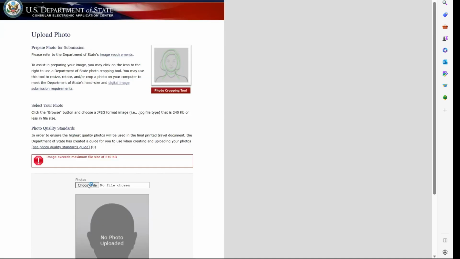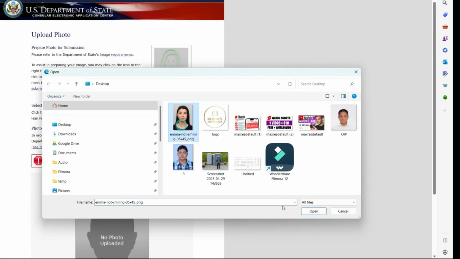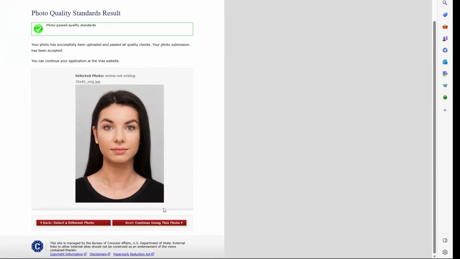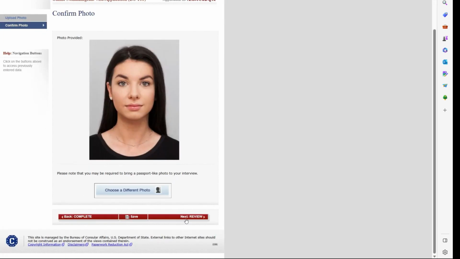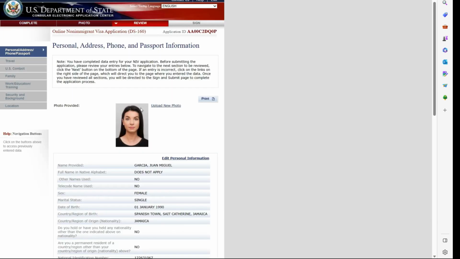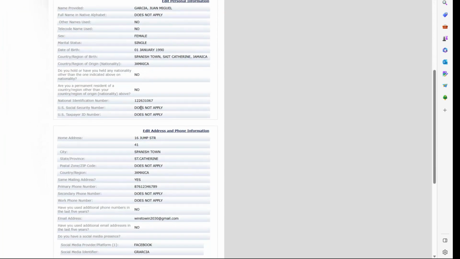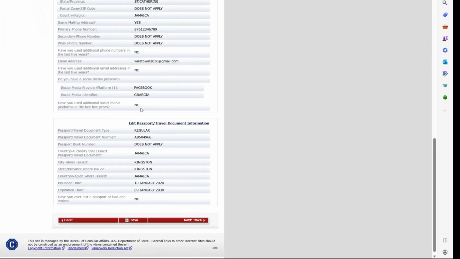So it says exceeds the maximum size, so I'm going to try this one here. Open. I'm going to select next again. Now this one works, so I'm going to select continue using this photo. Now on this page you need to just pretty much confirm that you're fine with the photo. So I'm going to select review, and this is a summary of all the information that you provided. Make sure everything is accurate. If you're not sure about a section, you can always hit edit and then change that information.